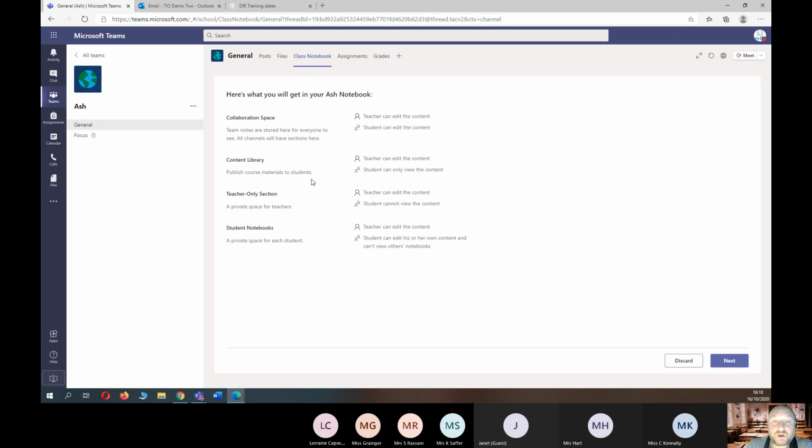Content library, this one is a bit like, if you want to think of the old days when we had a good copy which we used for photocopying for the children, you'd have your original copy which you keep pristine, probably in a plastic sleeve in a folder. You take it out, you make your 30 copies, put it back in this plastic sleeve, give the copies to the children. So this works the same way. Whatever you've got in there stays original, the children can't edit it, and you can push out individual copies to each of their class notebooks.